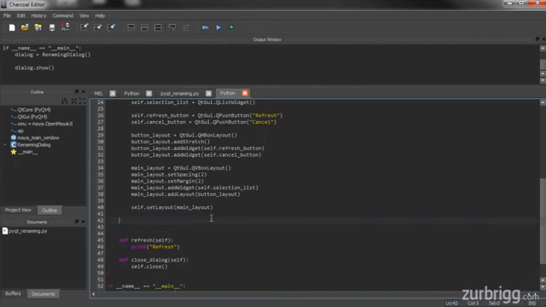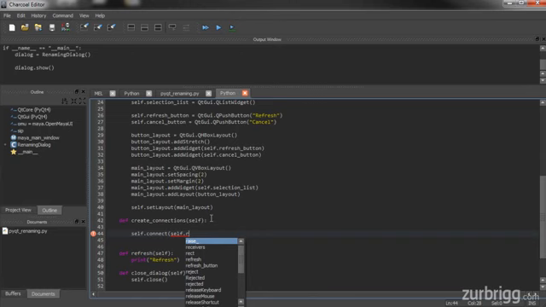To make the connections themselves, I'll create a new method called createConnections. With Qt, there's a method called connect that's associated with any of the widgets. In this case, calling connect, I want to start with the refresh button. So this is going to be the widget itself that emits the signal.